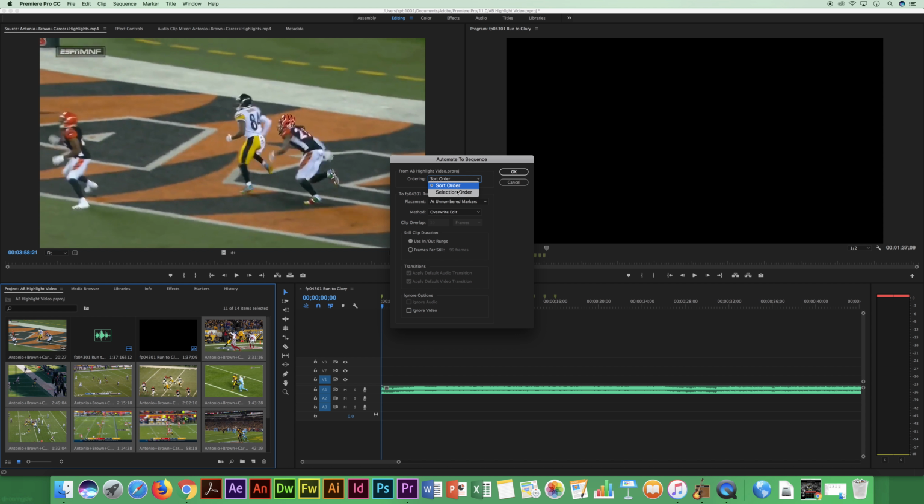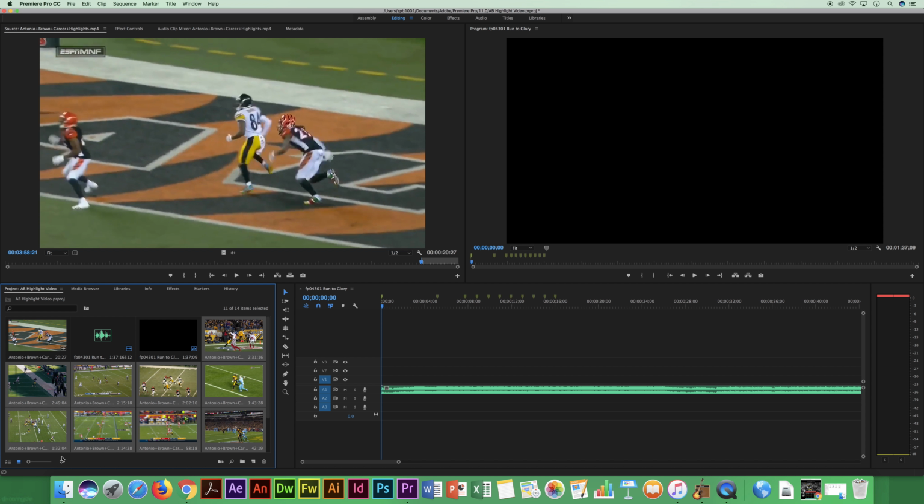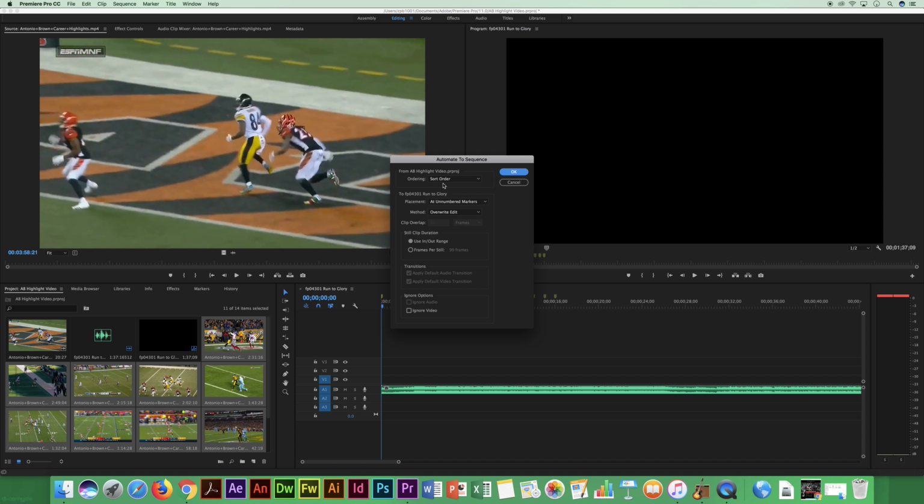And the ordering is kind of personal preference. Sort order, all that means is that you can sort the order of these clips in your project bin. And what you want to do if you want to use sort order is go to your sort icons button and make sure user order is selected. So you can just go in and drag these clips back and forth however you want them to be ordered. But we're just going to use selection order for this project right here. And selection order just means it'll edit the clips based on the order that they are in your project bin.